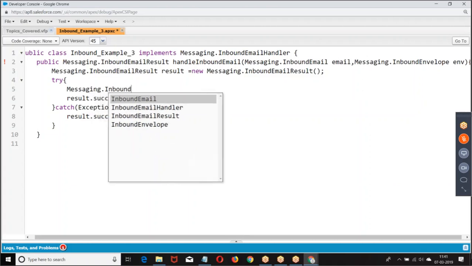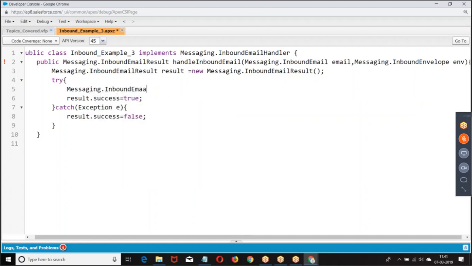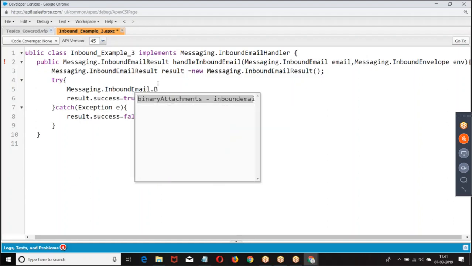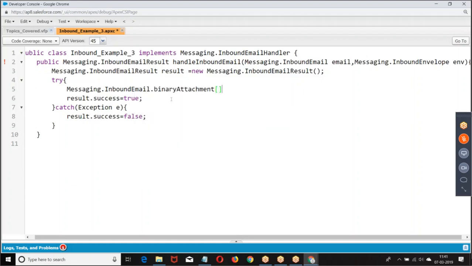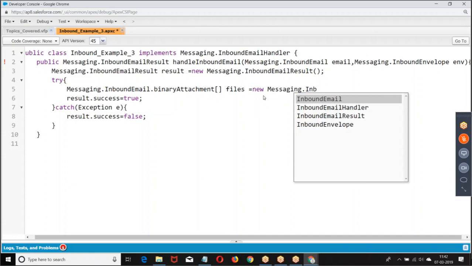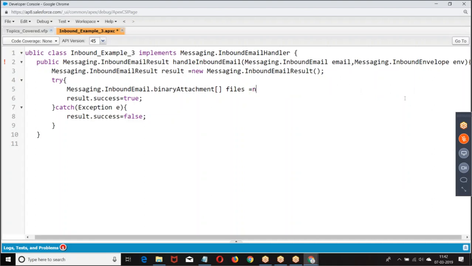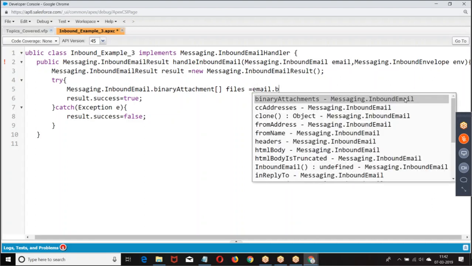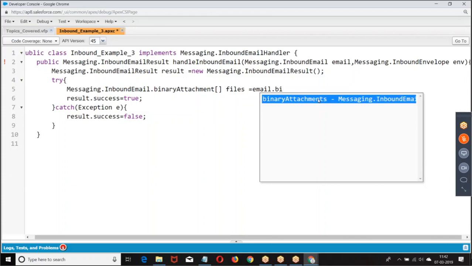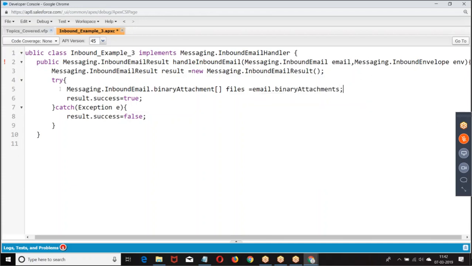Inbound email.binaryAttachments. Look at the point: email.binaryAttachments. Whatever attachments we received, we get them. Messaging.InboundEmail.BinaryAttachment can be one file or multiple files.